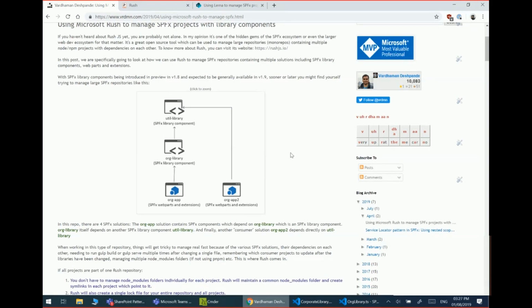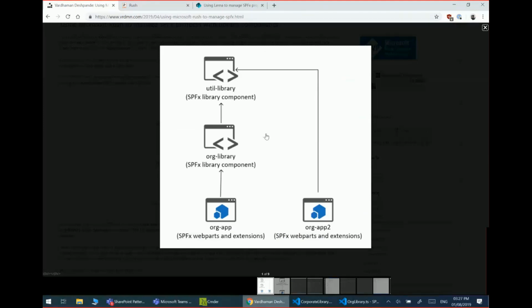So imagine you're working on a fairly large solution, and you have a structure like this, where you have an organization-wide utility component, which is an SPFx library component, which is used throughout your company. Then working with a specific project, you create your own library component, and then you have certain consumer web parts and extensions which hook into those library components. And then there's a dependency on the utility library in the organizational library as well.